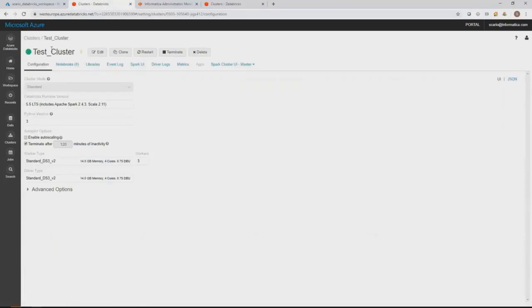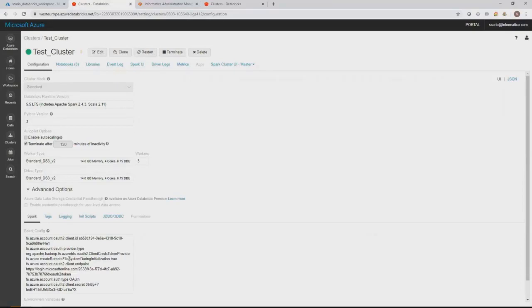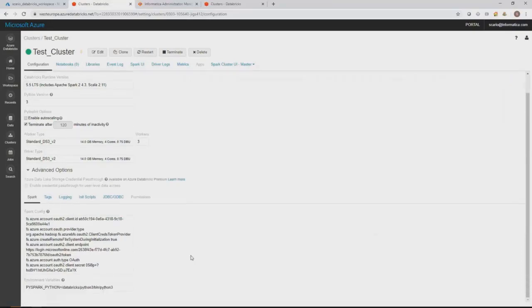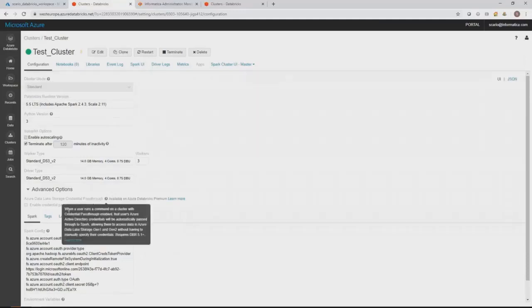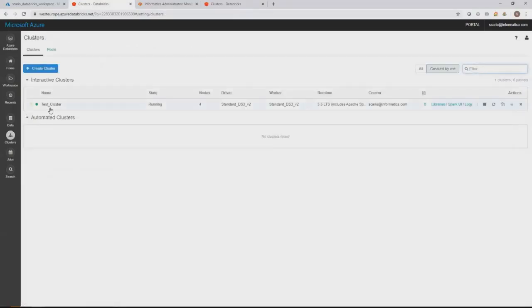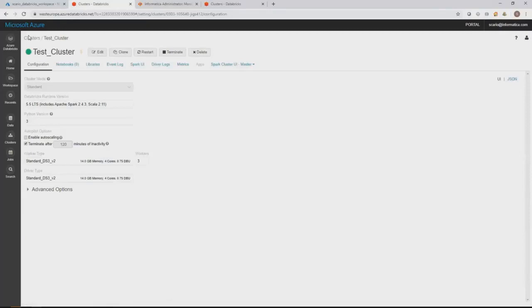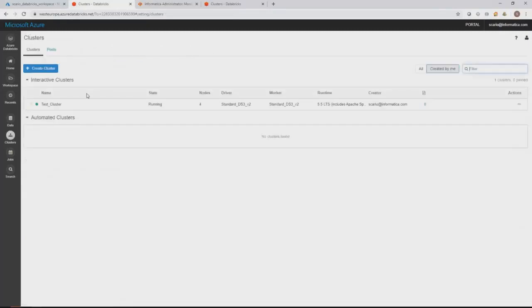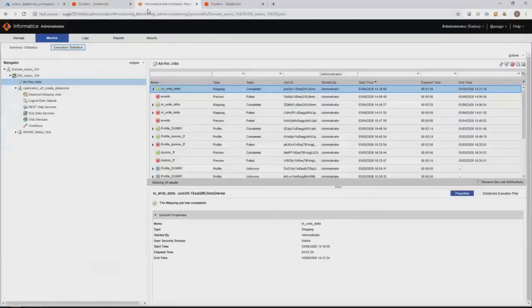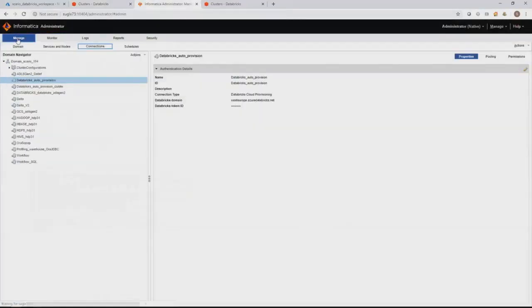Let's just move out of here and have a look at my existing cluster. My existing cluster is running at the moment. I have configured this one to link to my ADLS Gen 2 account, so that is where my storage layer is. That's basically it in terms of having a Databricks cluster running. Now, how do we connect to this from our Informatica data engineering platform? Let's go and have a look.